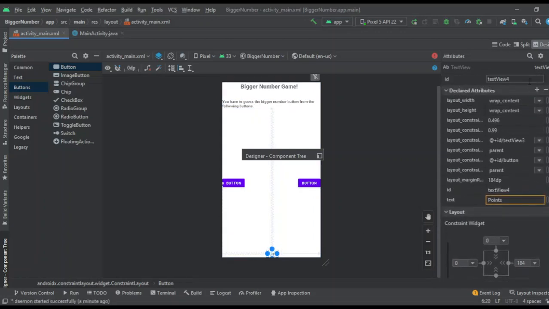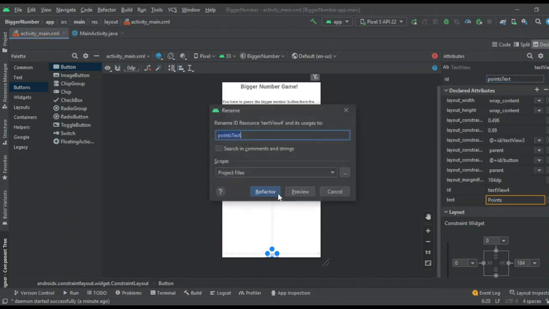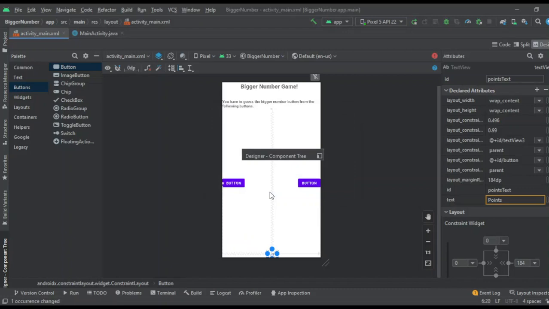So there are two ways. Either you can give the ID here. The ID is text view 4. Let me give some meaningful ID. So let me call it points text. Anything you can give. All right, so this is the ID. Now we have to refactor it. See, already the code is compiled with that text view. If you are changing the name after compilation, you have to refactor the things.